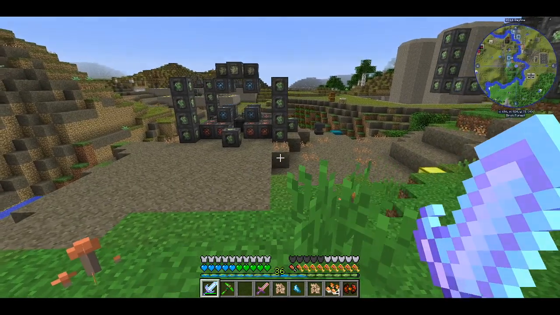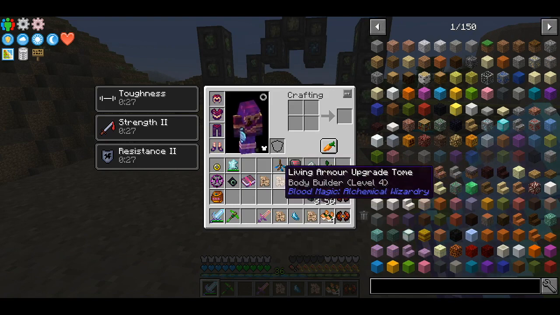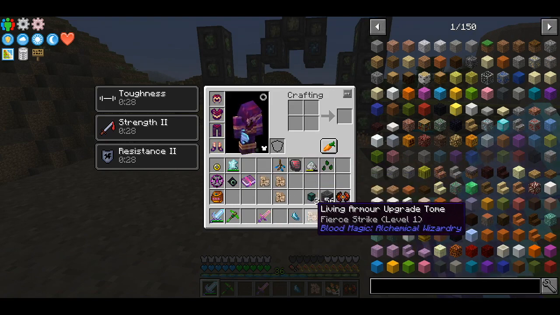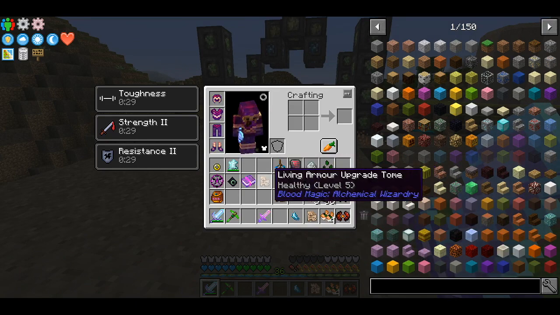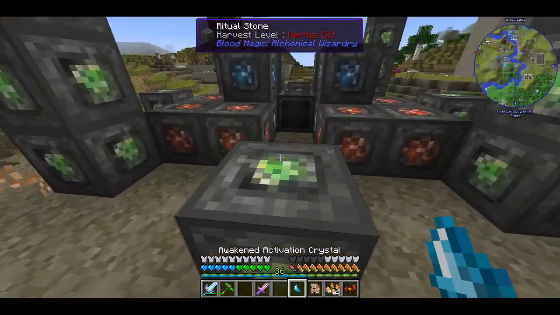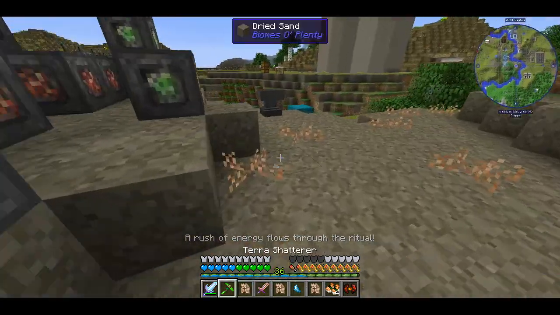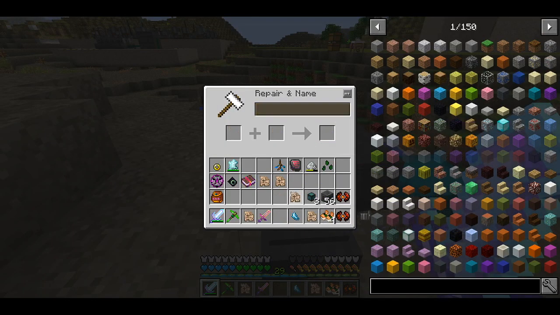Well, it's been an hour later and I think I have everything I need. So I have a healthy level 6, yep, this one, and I should have another one. Where's the other one? Oh, I'm wearing it. Oh, okay. So we have 2 healthy level 6 and we can make a healthy level 7, which should give me a lot of hearts. Healthy level 7.